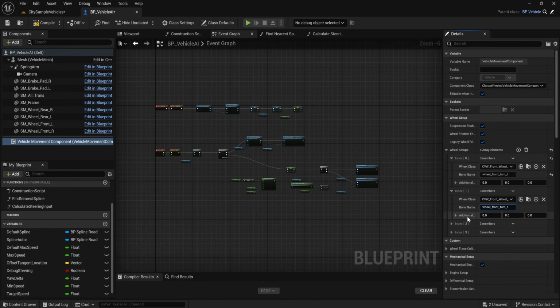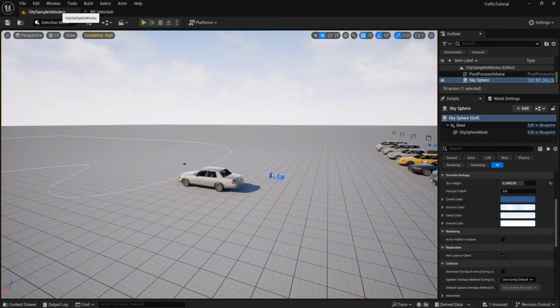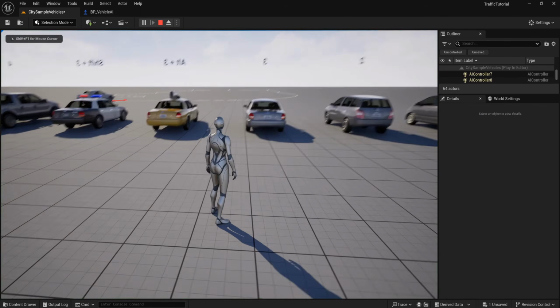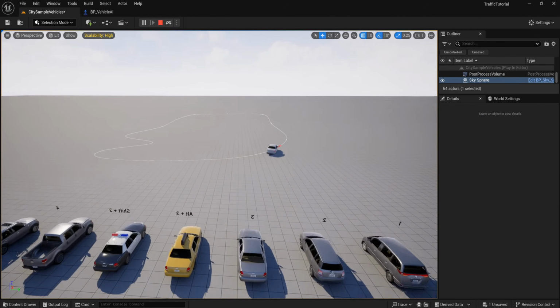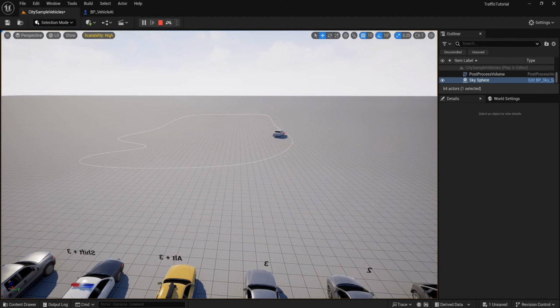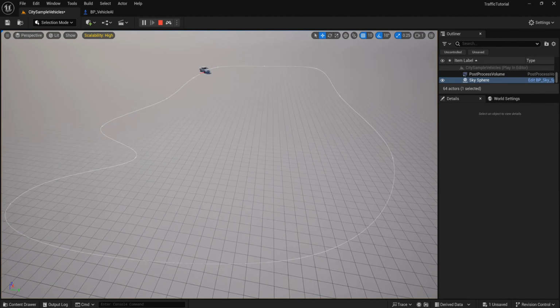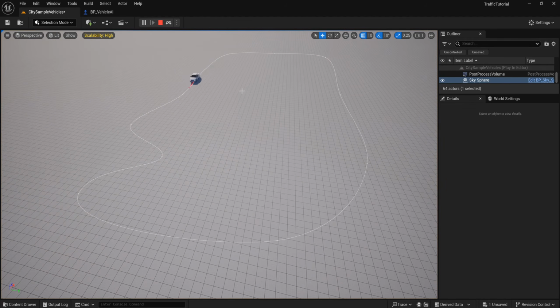Wheel front turn O. Compile and save. Let's play. You can see this vehicle moving along this line, and it turns. But the vehicle seems to be moving very fast. We need to create the brake system for the vehicle so it can slow down to turn.